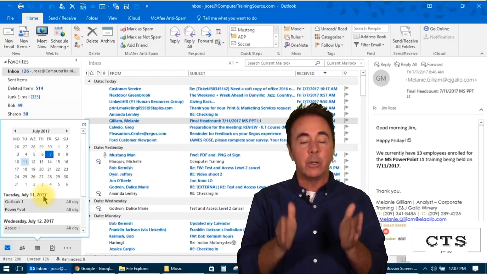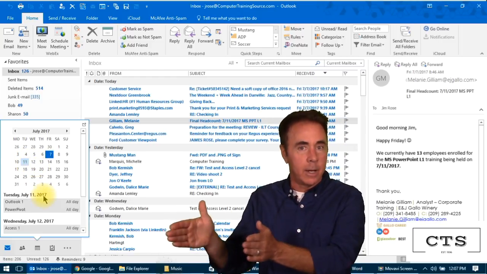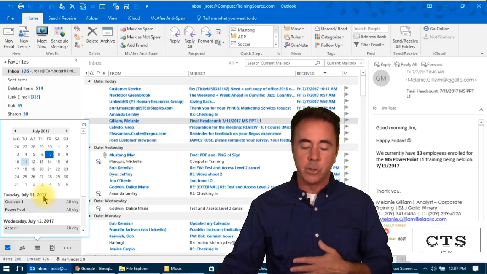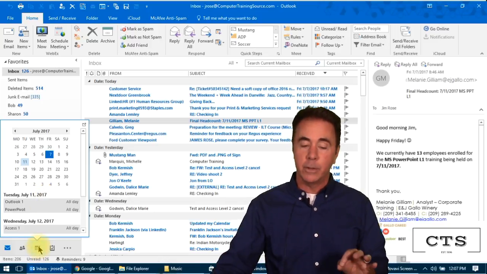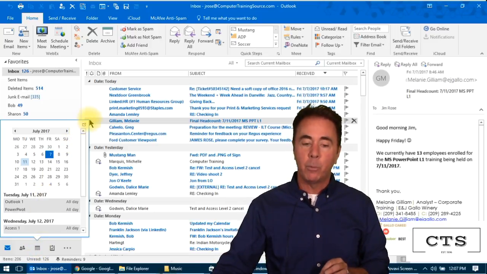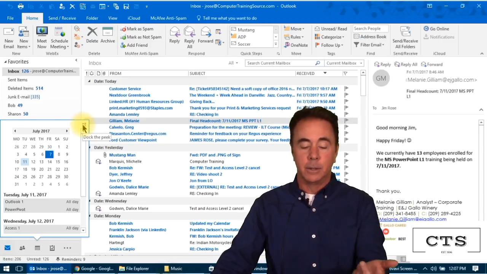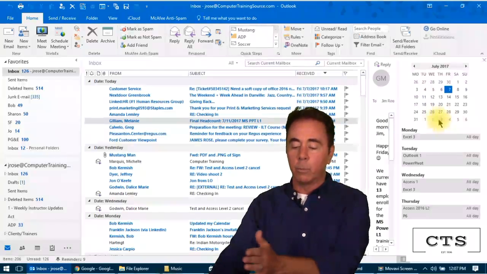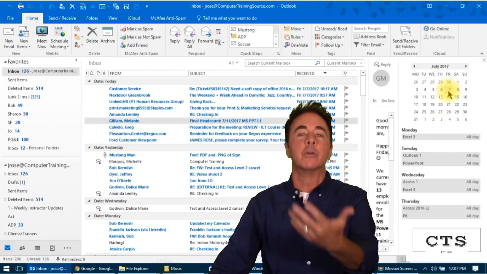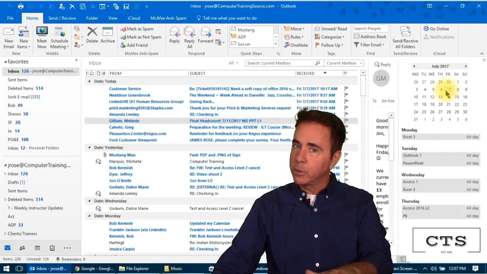But if you decide that you do want to take this and put it on the right side, it's called docking. You can actually dock it. So again, what you do is you hover over the calendar, and then right up here in the upper right-hand corner is the dock button. So if I hover over it, it says dock the peek. So if I click on that, it's going to throw it on the right side. Now it's like what you're used to in the old version. Just a different way to get to it.